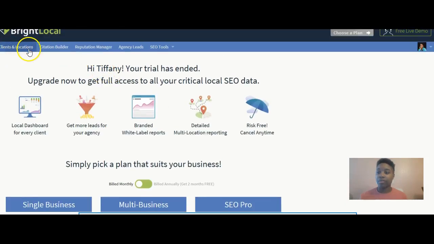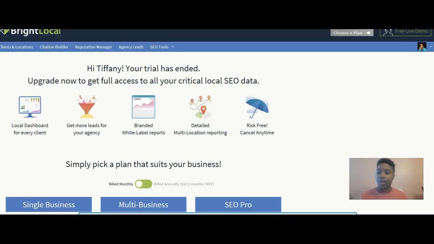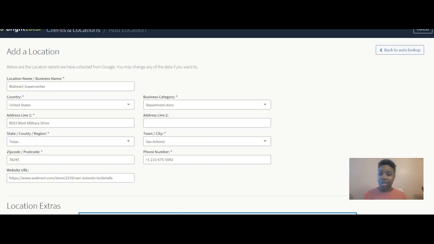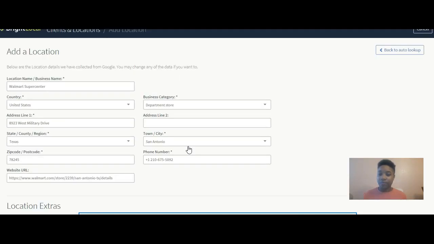Yeah, let me go back. Okay, I think I logged on to the wrong account, guys. Hold on. Let me log on to my trial account. One moment. Okay, so let's try this one more time. So now I have created a new trial account, and I'm loading in a new location.